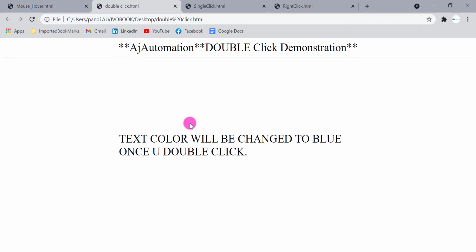Okay, so this is for a double click demonstration. If you double click this text, the text color will be changed to blue. So I am going to double click on this text. You can see that the text color of this text is changed to blue. Okay, so this will be our validation point.